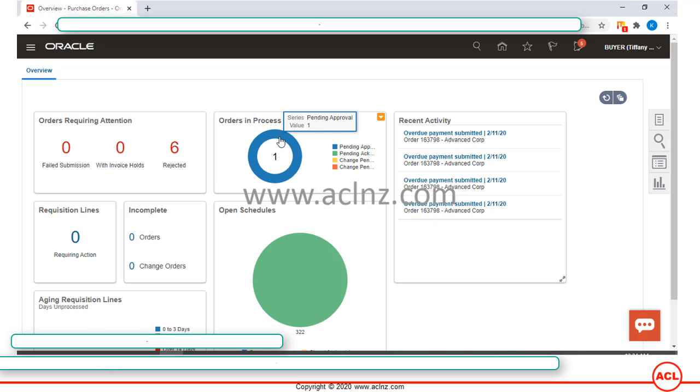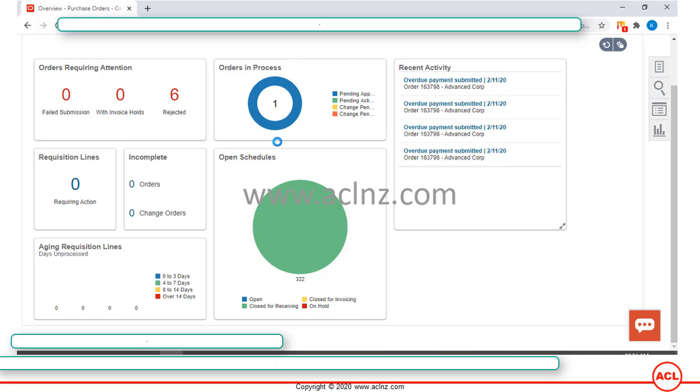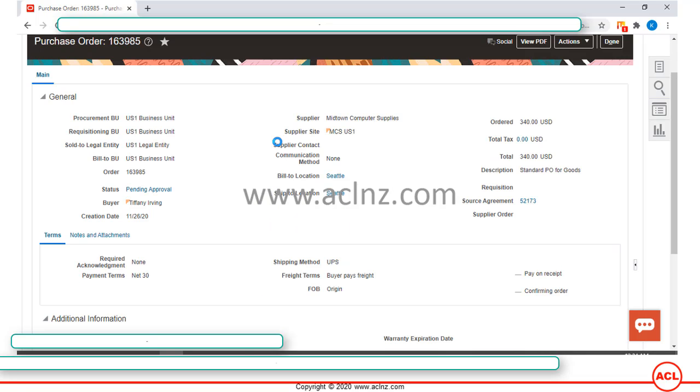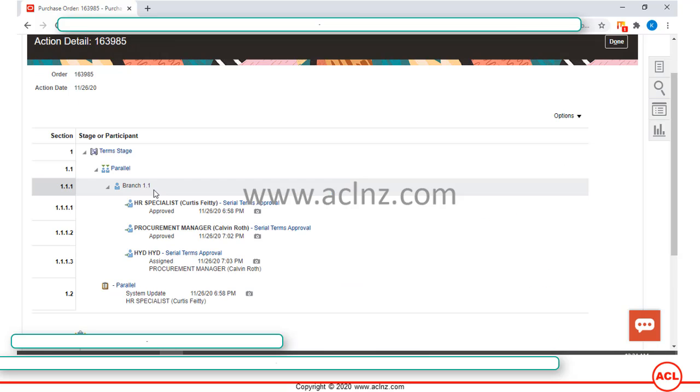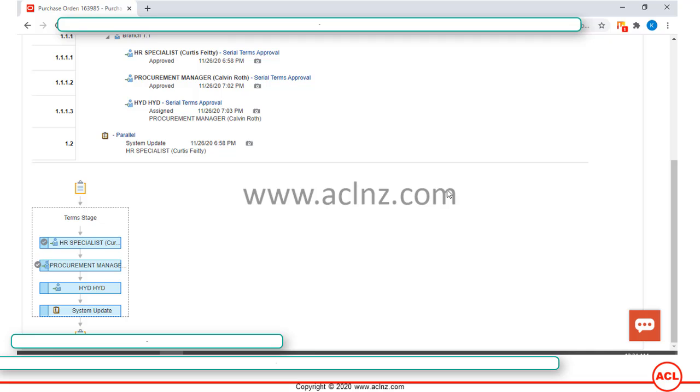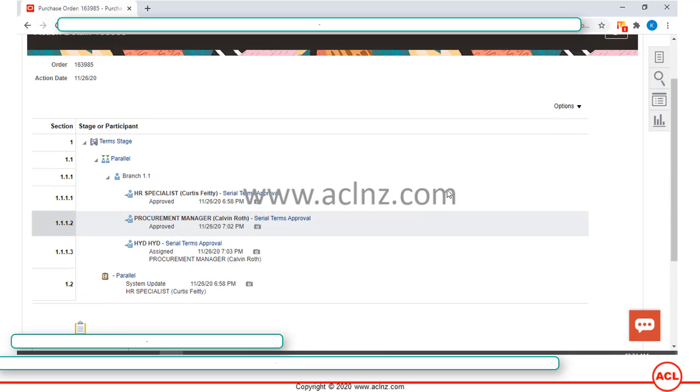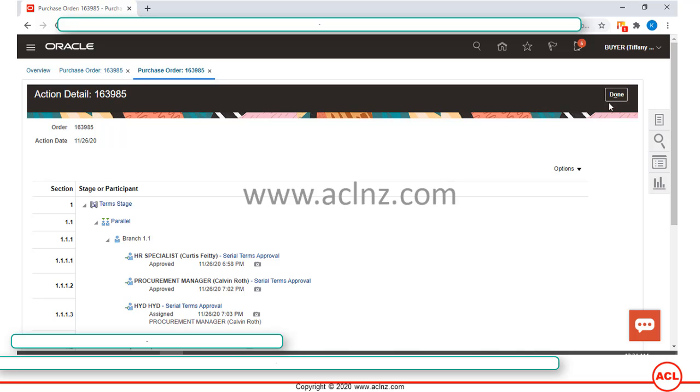You see orders in process 1. So if you click on that, hopefully it will retrieve that purchase order, the one that we are working with. Okay, this is the one, 163985, and presently it is pending approval. Okay, you see it has been approved by two people. Now it is waiting for approval from this particular user. So what I'm gonna do is I'm gonna go login, and then I'm gonna get it approved offline, and then I'm gonna come back and show you the approved PO. Alright.